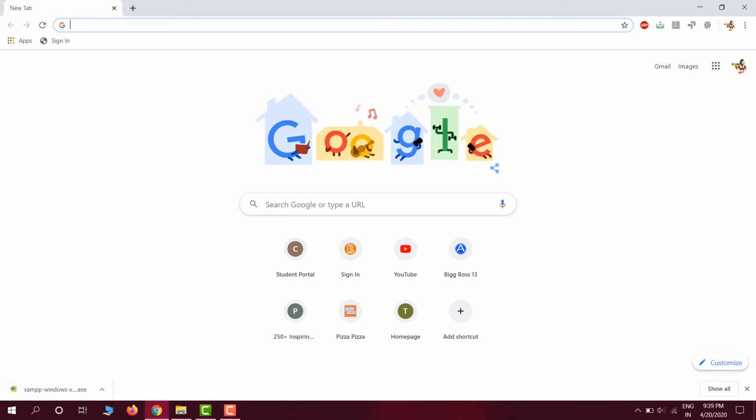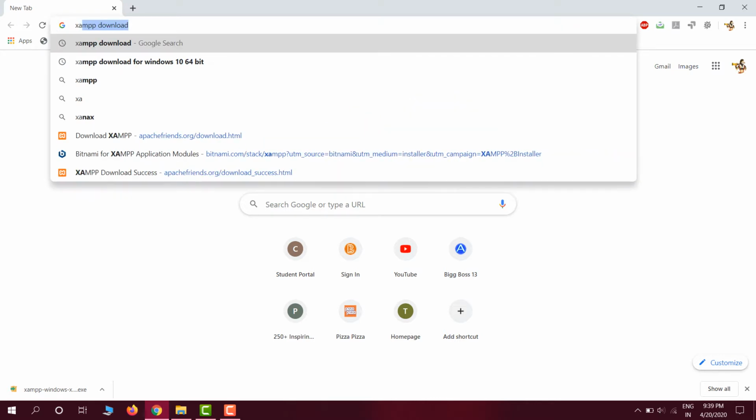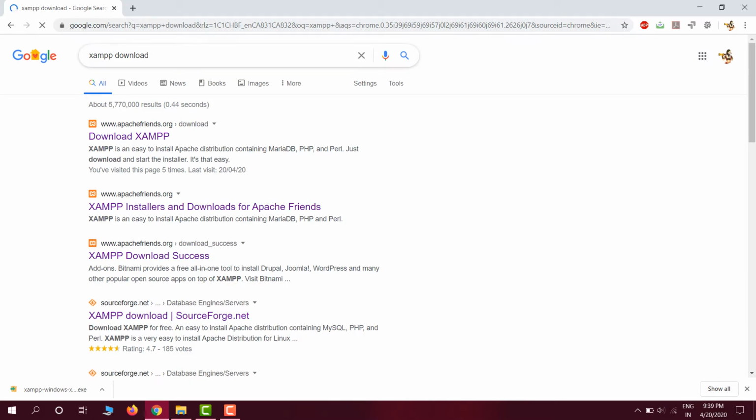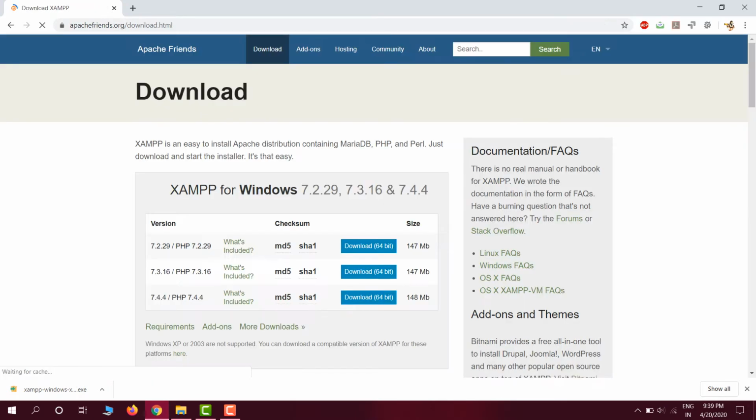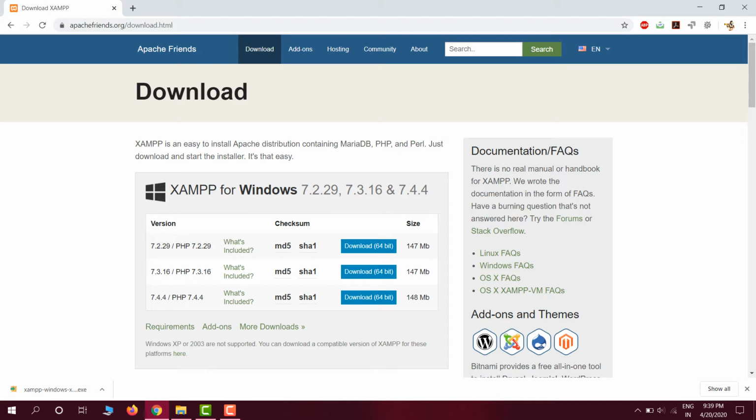Hello guys, in today's video I'm going to show you how to install and run XAMPP server. So I'm going to download XAMPP here for Windows. I'm going to click on the first link, and now you can see different versions of PHP XAMPP servers for Windows. So I'm going to download the latest version here.